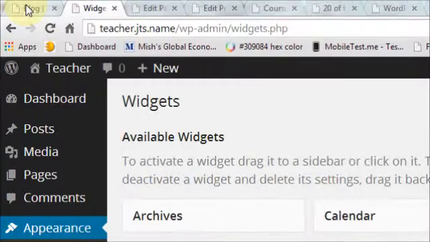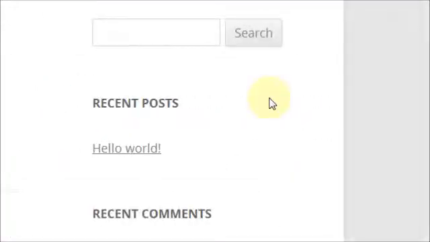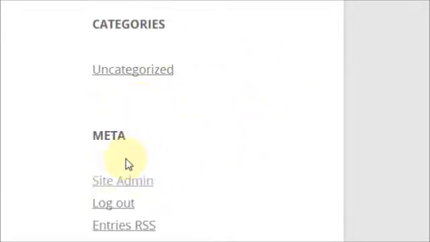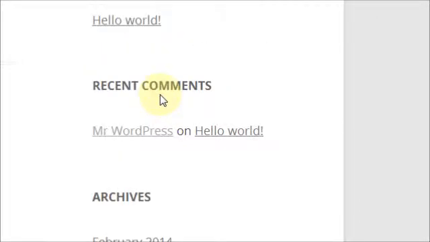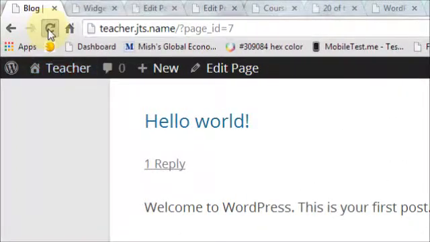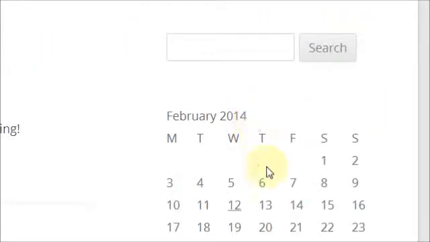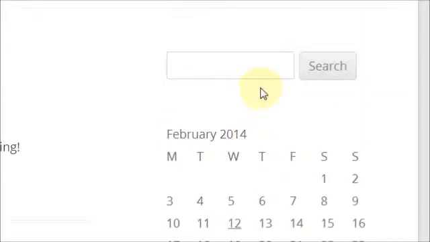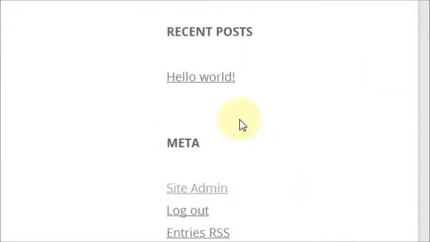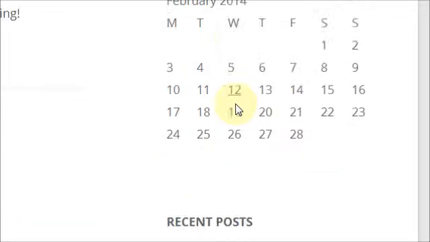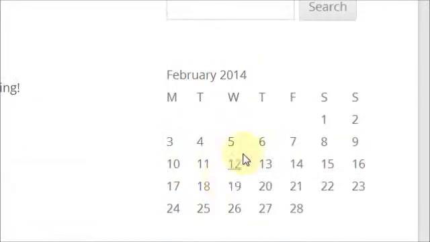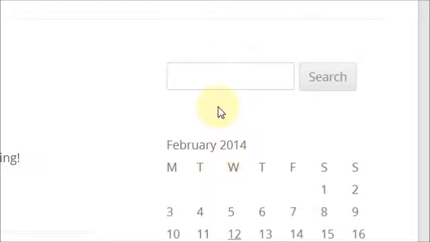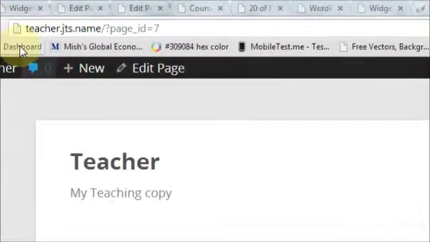So let's go back to our blog page. Remember we had the archives and the categories, and I took these out and replaced them with the calendar. I'm going to do a refresh, and let's have a look at our sidebar. Now you can see there's a calendar here. We have a calendar, our search, and recent posts. So the categories and the archives have gone and they've been replaced. So that's how we can customize our sidebar with widgets.